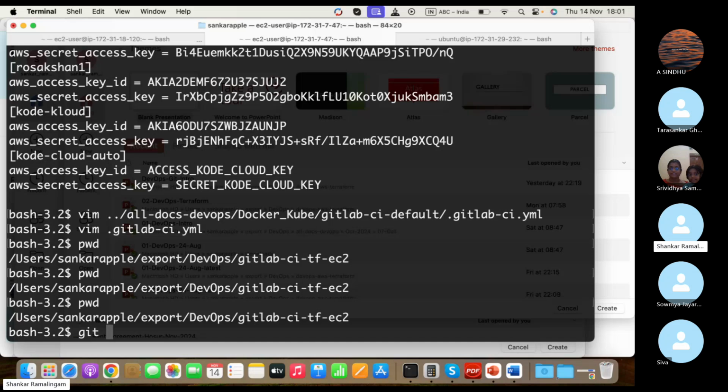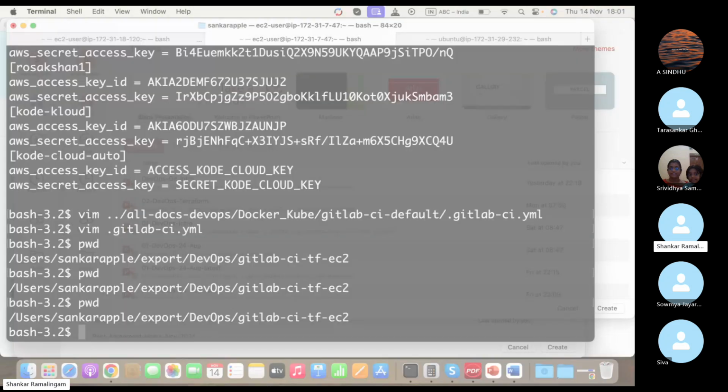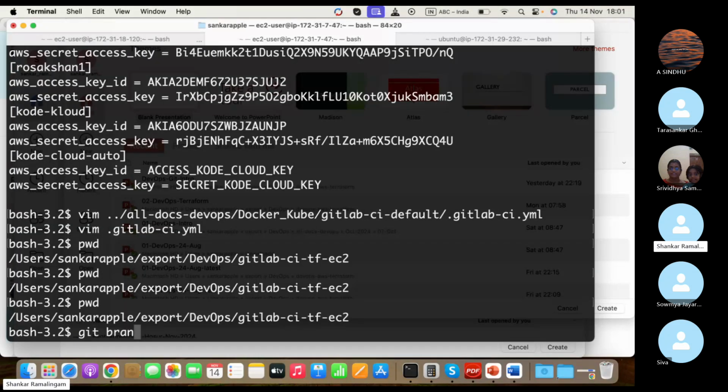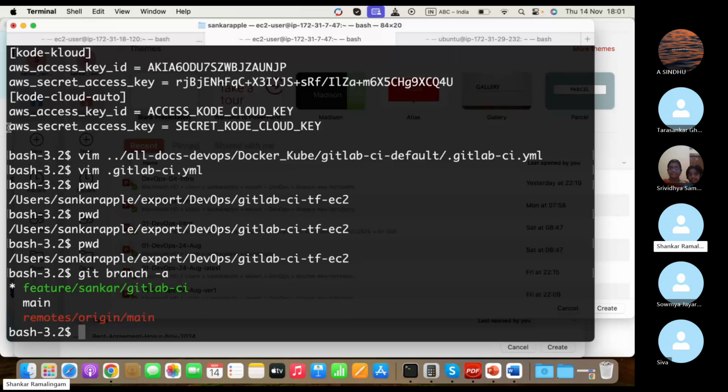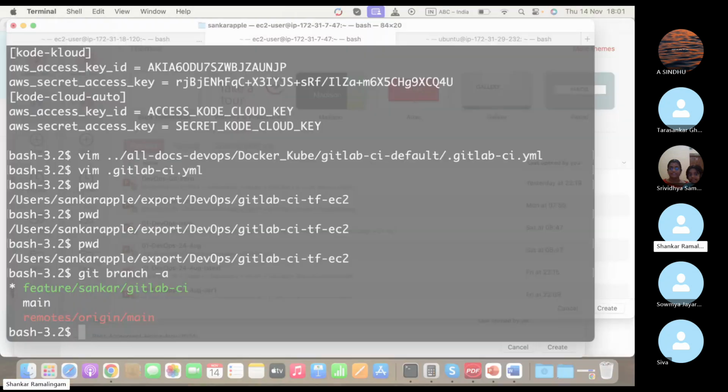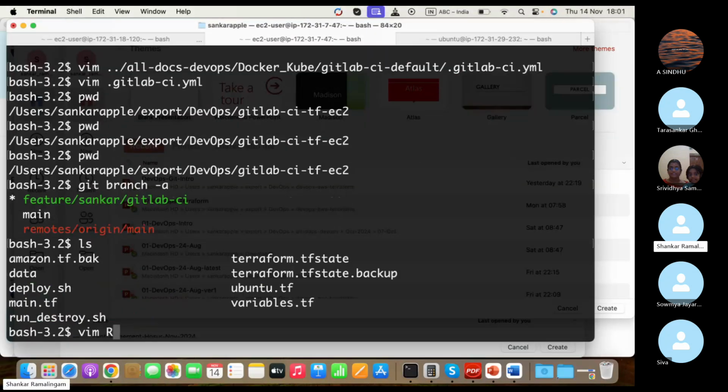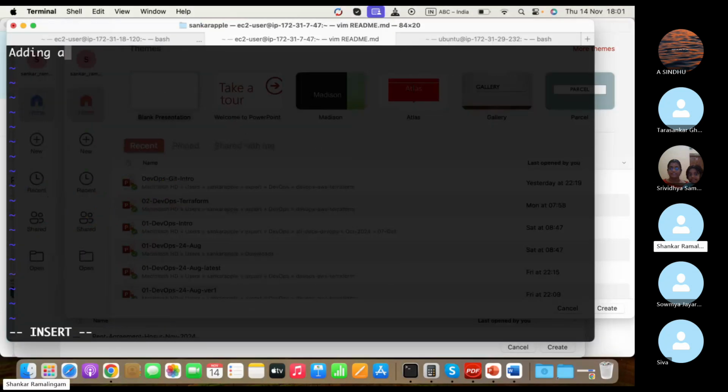I just need to do, my branch name is, git branch -a. So feature Shankar GitLab-ca. So what I need to do is I need to do a git add. So before that, I'll also make a change. Adding a pipeline YAML file.